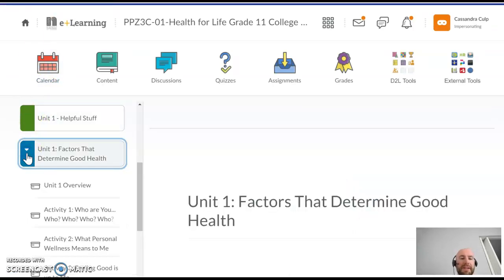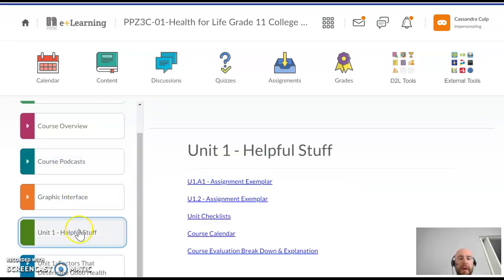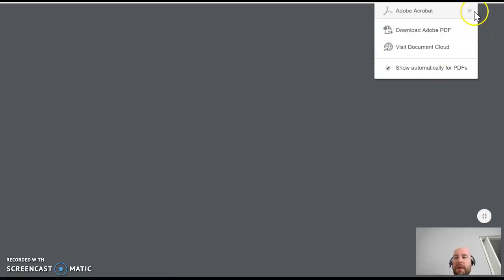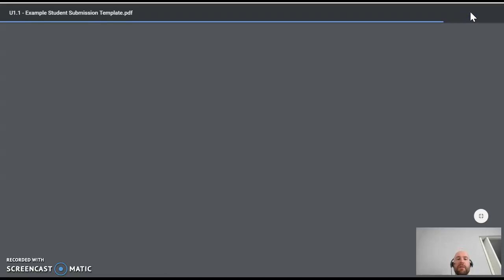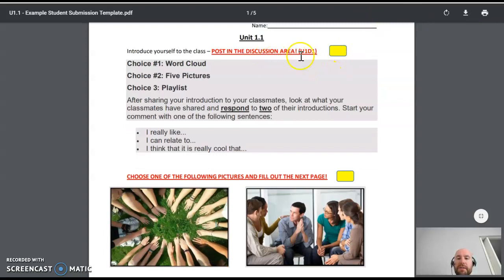And this is just an example assignment. You do not have to do this in this format. You can do it however you'd like, but this is an example assignment for Unit 1.1, which is U11 Unit 1, Activity 1, which is what I just walked you through. So this is how I would have done it. Post in the discussion area. What am I posting? This is what I'm posting.